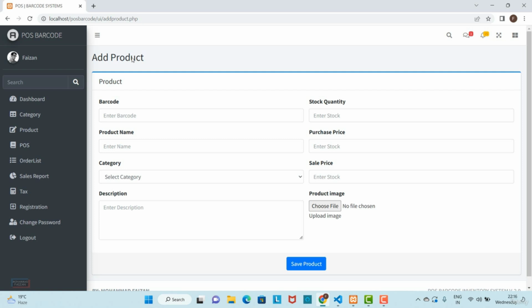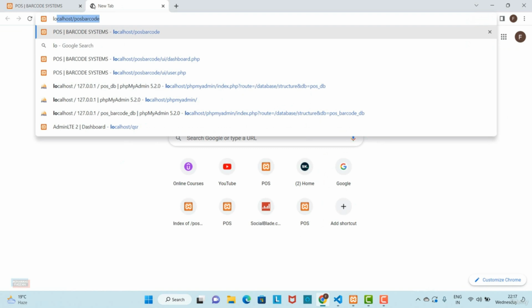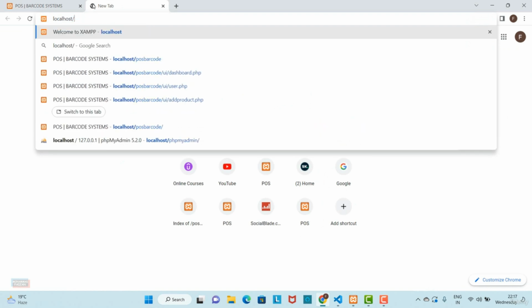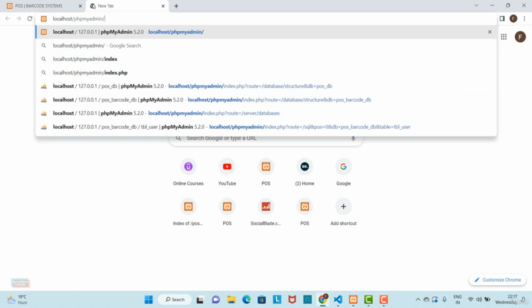In this video we are going to save the data from these fields, and we will add the barcode from the barcode reader. We will read the barcode from the barcode scanner of the product, and we will save all the data into our database. So let me open our database table, which is inside localhost and phpMyAdmin.